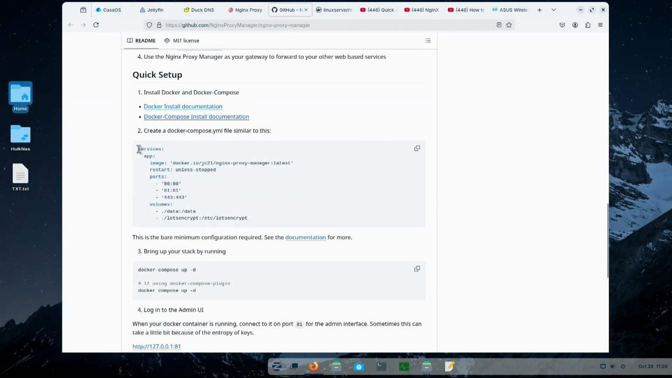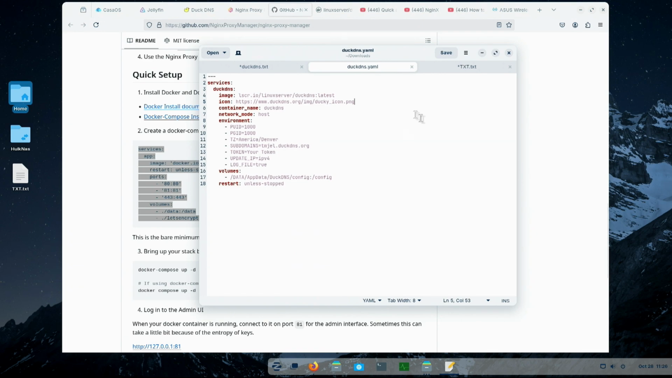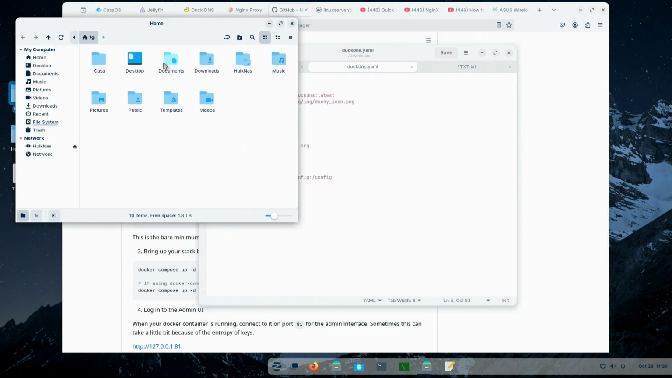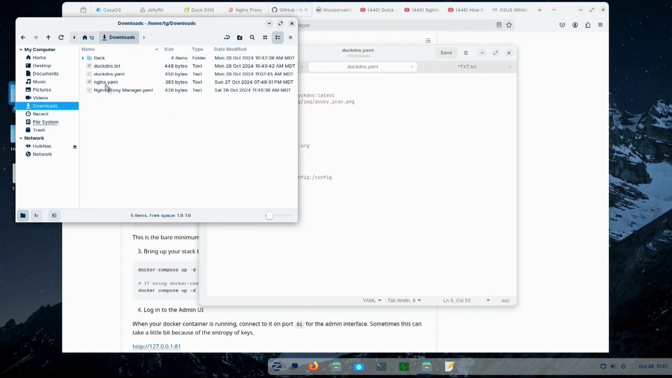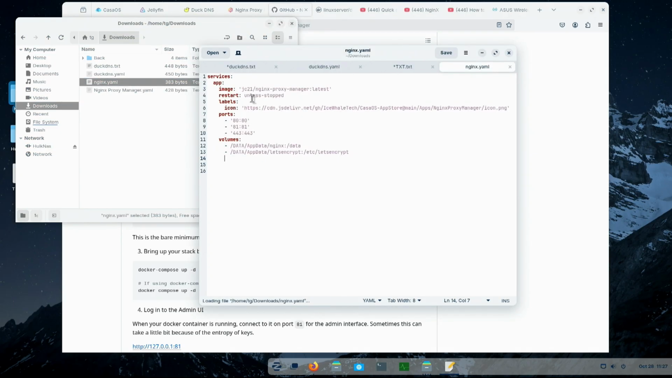All we have to do is just copy and paste this in. Now the one thing that you're going to have to do with Casa, we're not going to have to do all this. But when you put this information in here, you're going to have to put your volumes in where they exist on your own server. And so if I go into my download directory, I've created this Nginx file here, and so this is really all you need to get started. And again, I put my data right here.